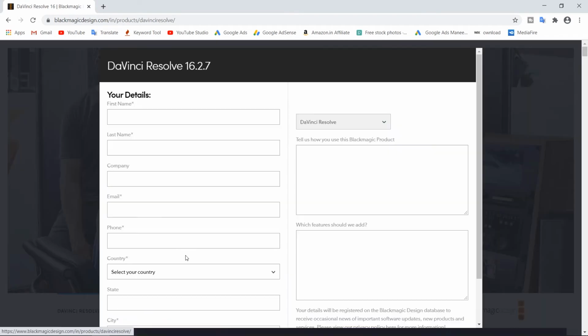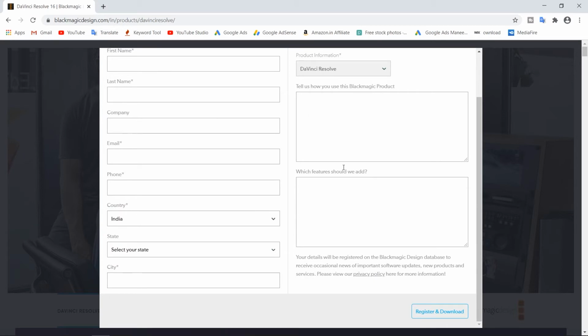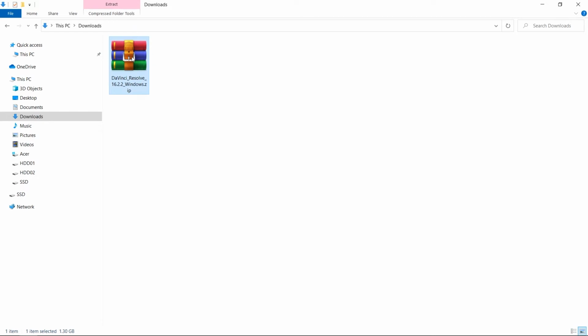Here choose your OS, and it will open up a window. Fill in your details here and click the register and download button. Then the downloading will start. The file size is around 1.5 GB. After the download is complete, extract this file using any extracting software.